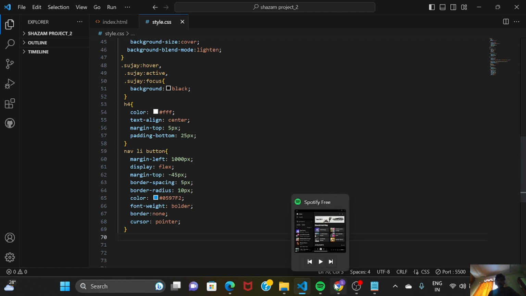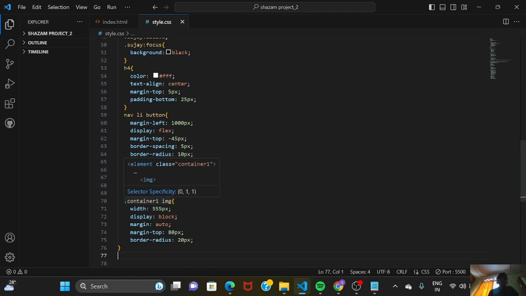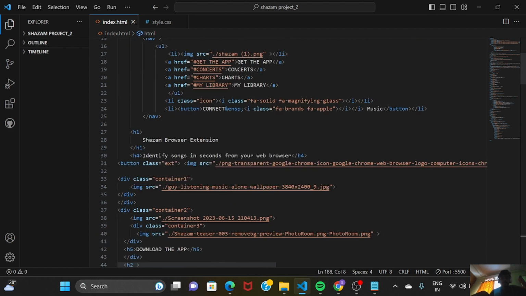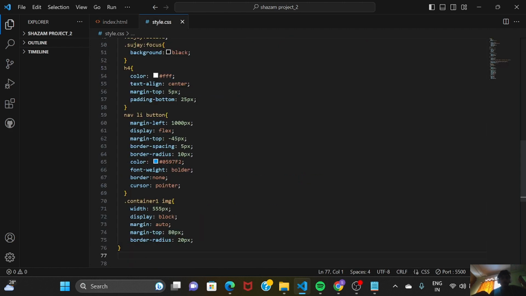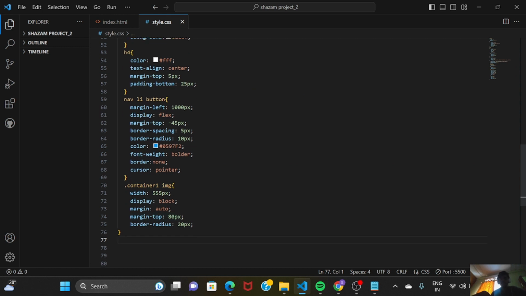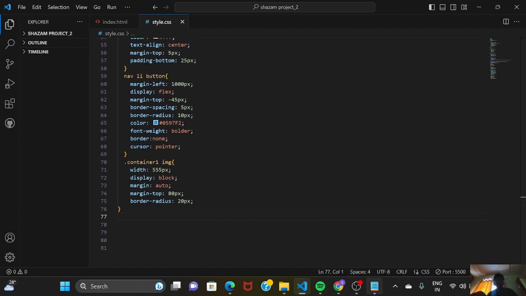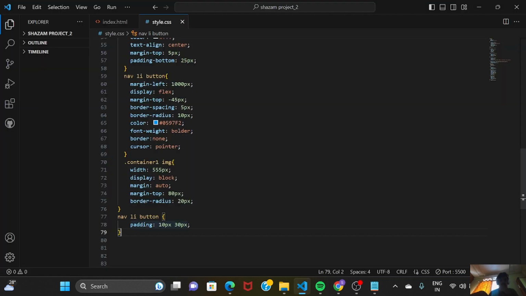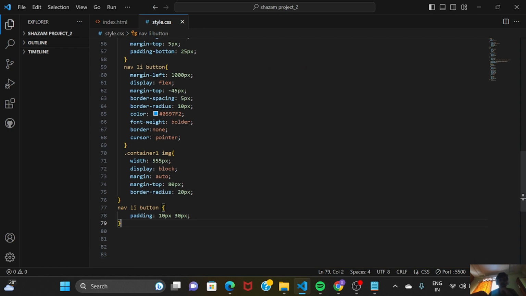Okay, and then this part, .container1 img. This is the part where we've taken container one as an image. We've adjusted the image so that it should be within the part of that container. We are giving the padding to that nav li button, which we forgot to give.